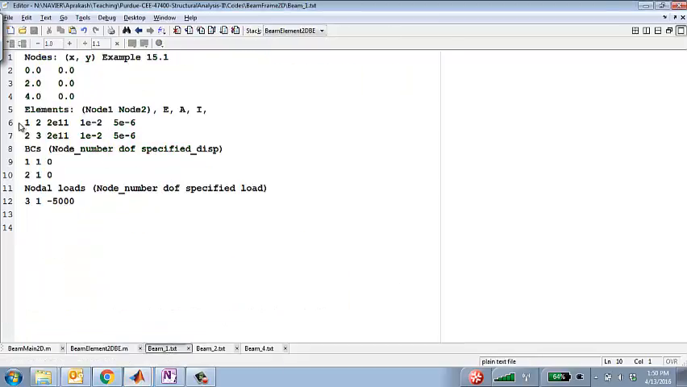So look, element 1 is connected to nodes 1 and 2. Its Young's modulus is 2 gigapascals. Area doesn't matter. And the I value is given here. For element 2, you can use a different I value here. That make sense?